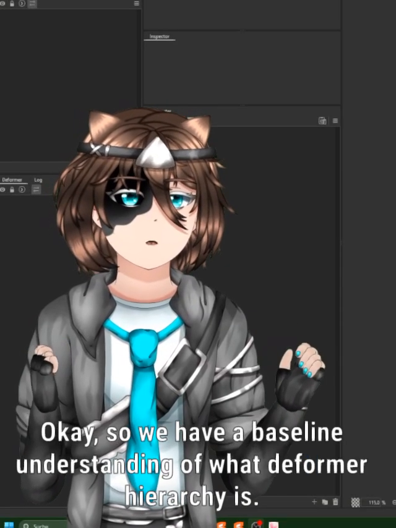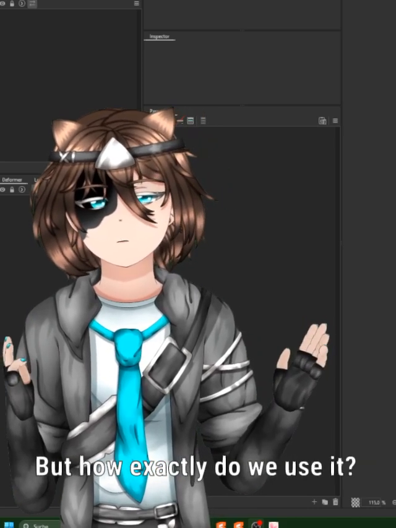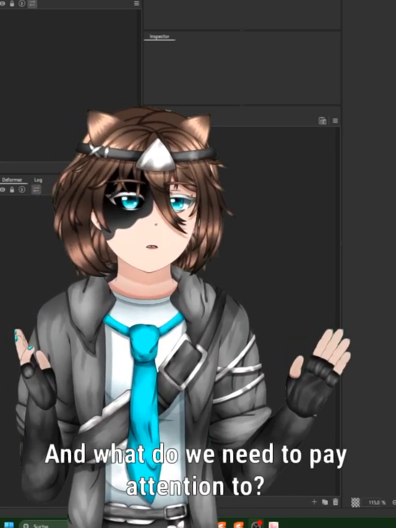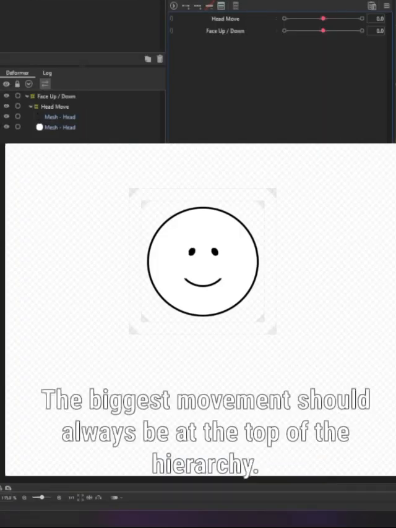Okay, so we have a baseline understanding of what deformer hierarchy is, but how exactly do we use it, and what do we need to pay attention to? Let's have a look at a few examples and see what it's all about. Let's start off simple. The biggest movement should always be at the top of a hierarchy.